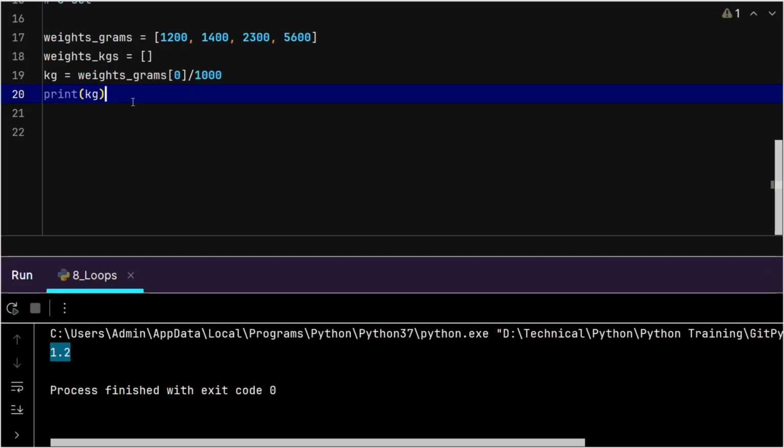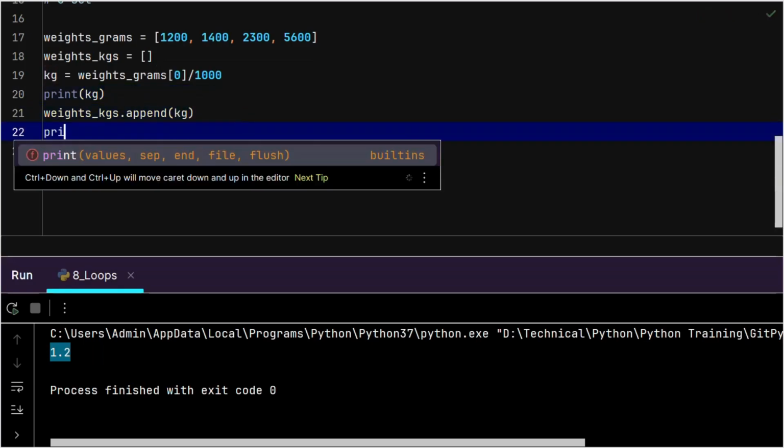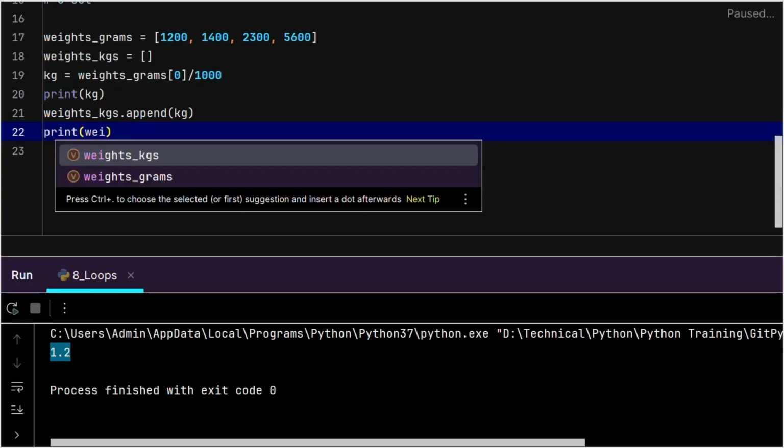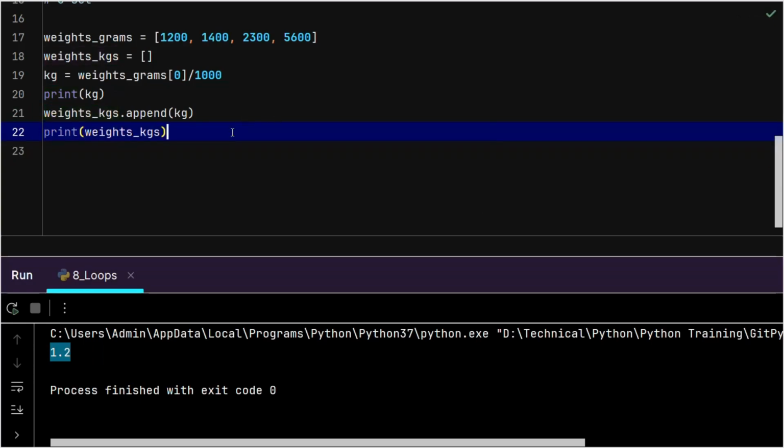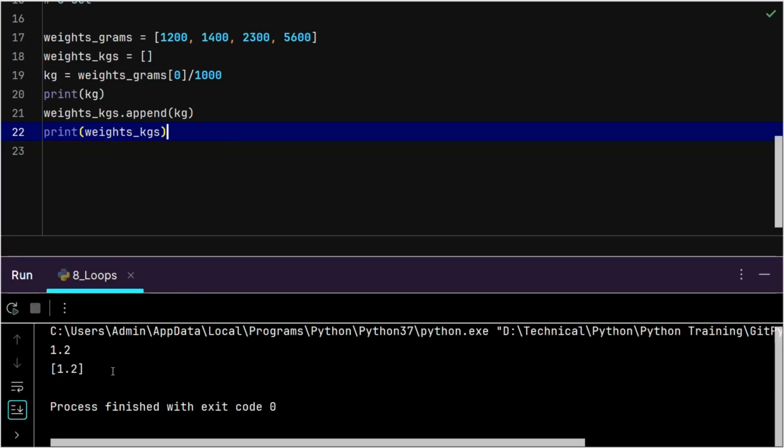Now I want 1.2 in my output list. I have defined an empty one here. How do I add this 1.2 to the existing empty list? We have a list method, dot append. Using dot append, I add whatever item I want. Now I just print weight kgs. Let's print. You see now our weight in kgs, I got the first item as 1.2.